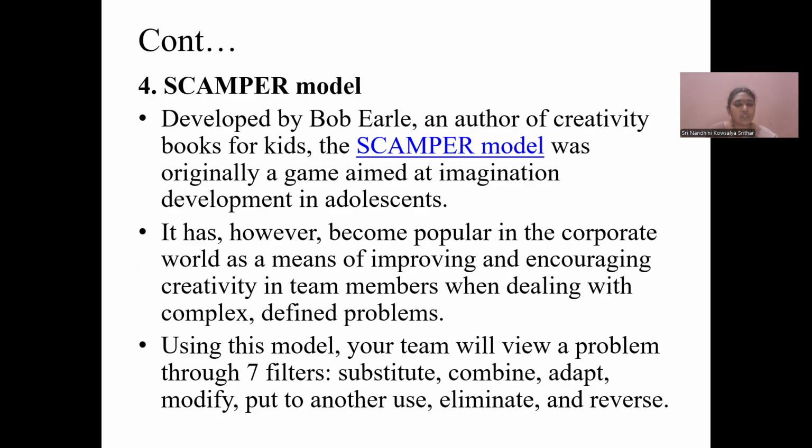Using this method, your team will view a problem through 7 filters: substitute, combine, adapt, modify, put to another use, eliminate and reverse. So this is the combination of the SCAMPER model. S for substitute, C for combine, A for adapt, M for modify, P for put to another use, E for eliminate and R for reverse.